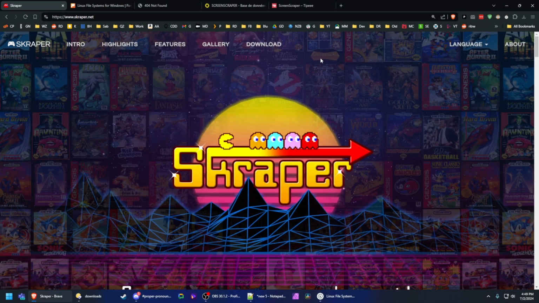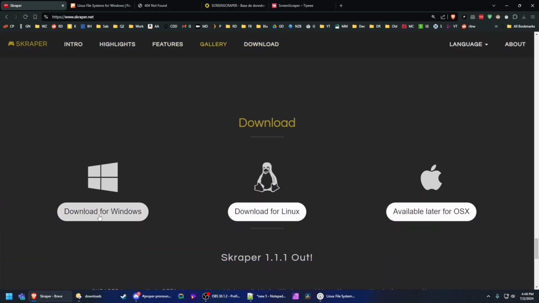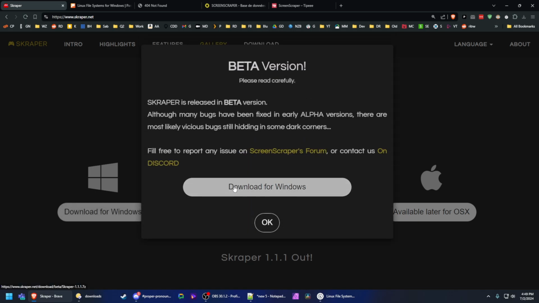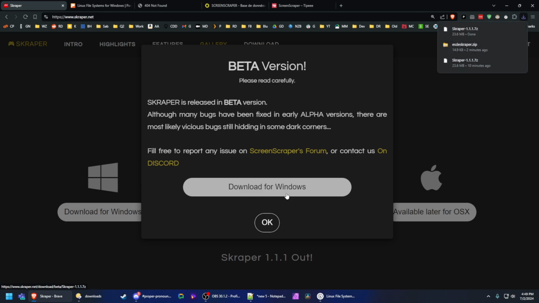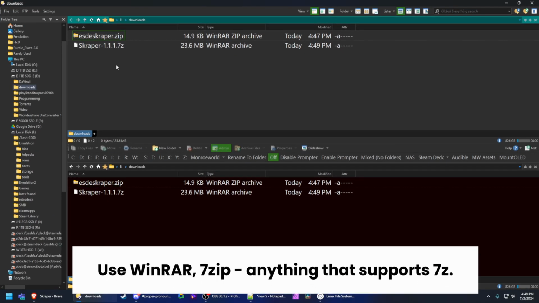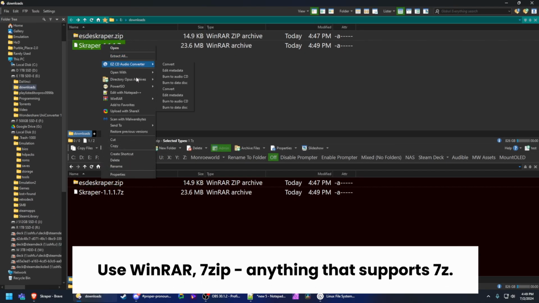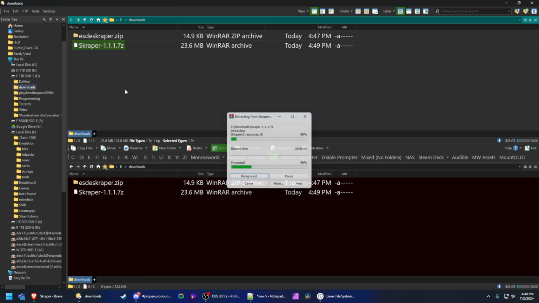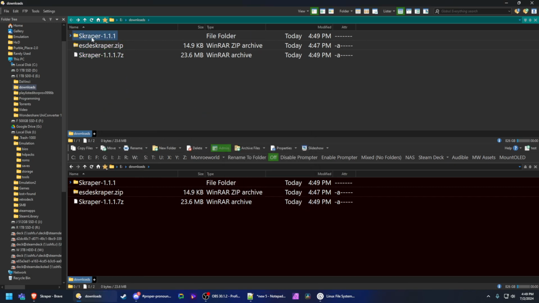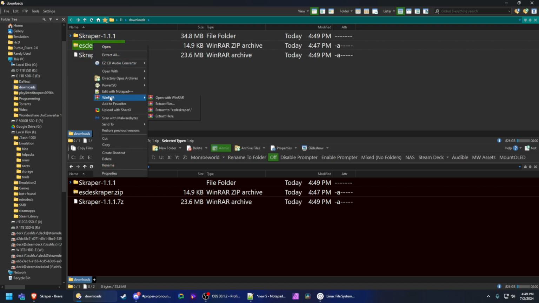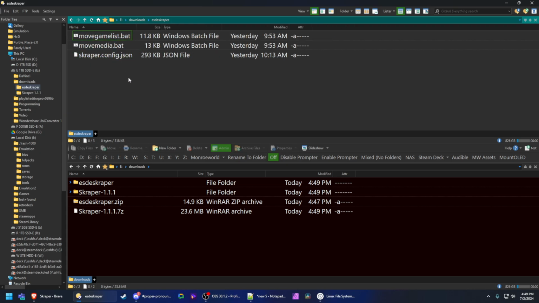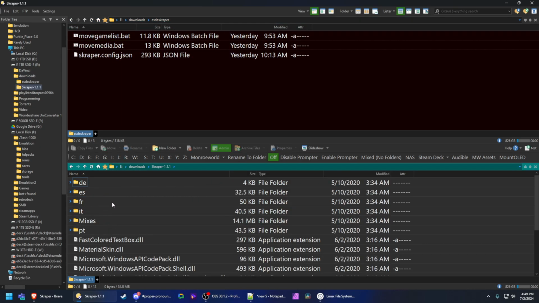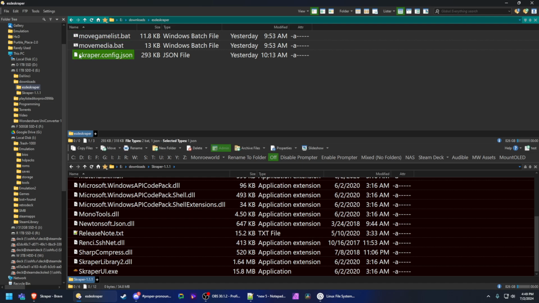Download Skraper from the website, link in the description below. Save it wherever you like on your PC, it's fully portable. Then extract the zip file and you should have a new Skraper folder. Now before you run it, copy the JSON file from my support scripts into the same folder as Skraper. This pre-configures almost everything you need to do this without any extra work.